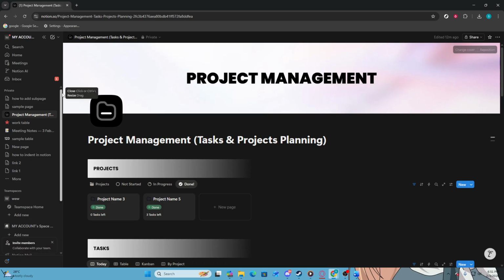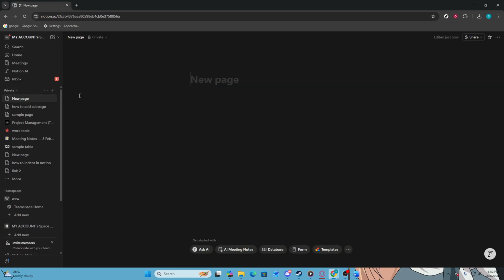Once you are on your Notion dashboard, locate the option to create a new page. This is typically found in the left sidebar. Click on the Add New Page button. After clicking, a blank page will appear, ready for you to start adding content.